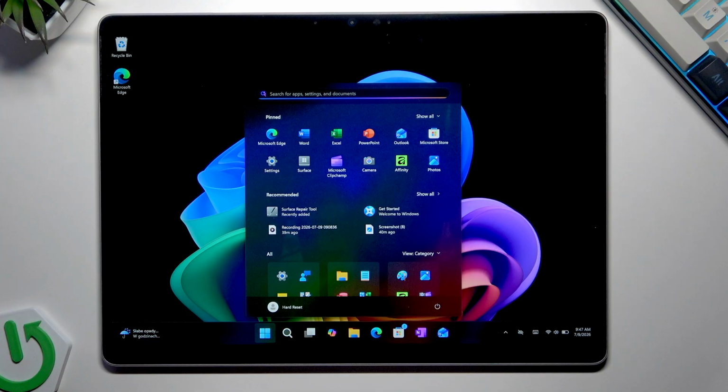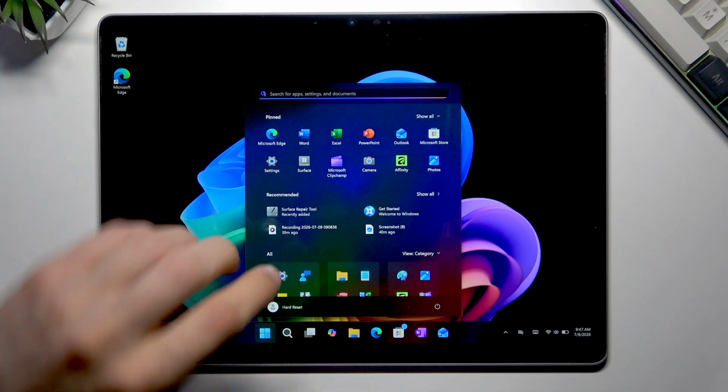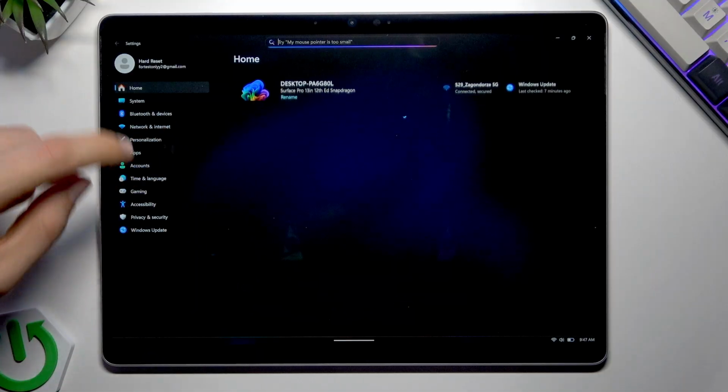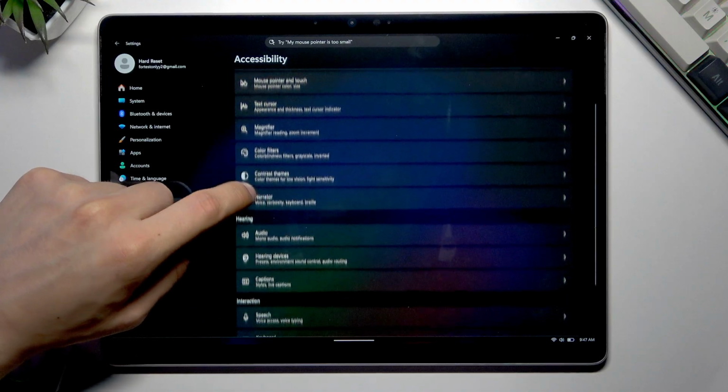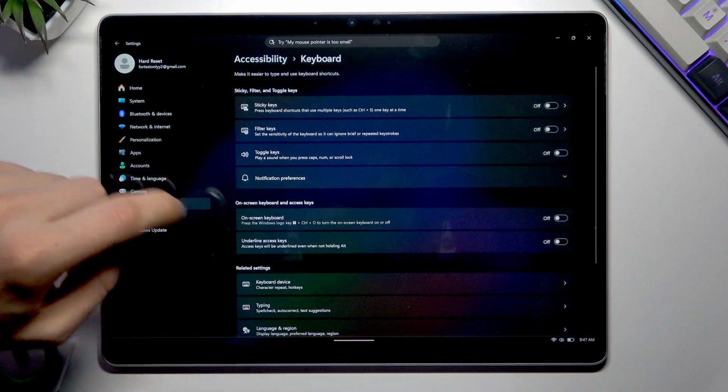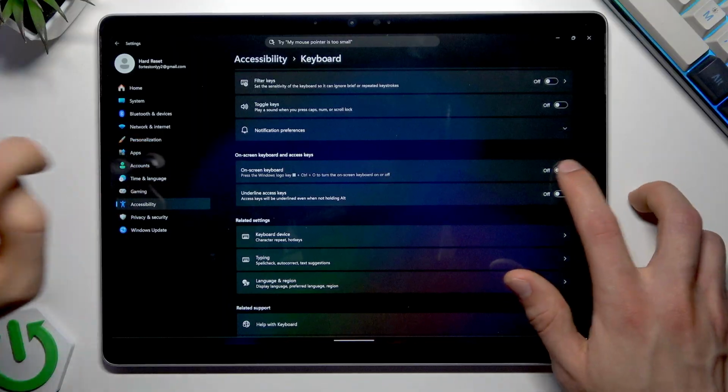If you want to open any of these keyboards in settings, you have to go to Start menu, Settings, then for the accessibility keyboard, go to Accessibility, then find Keyboard in here, and switch on the on-screen keyboard like this.